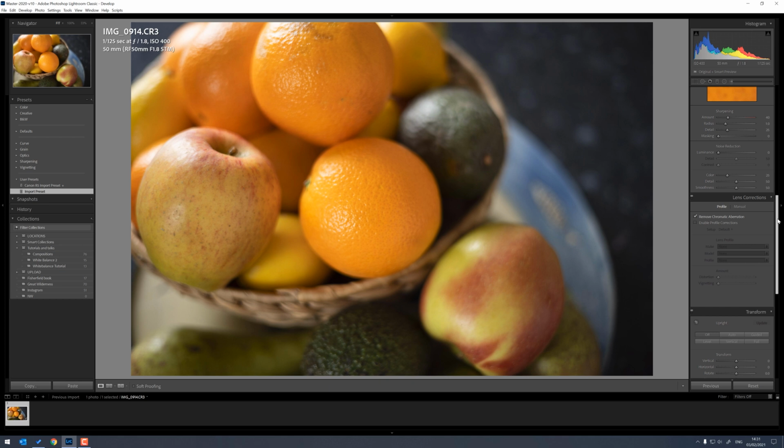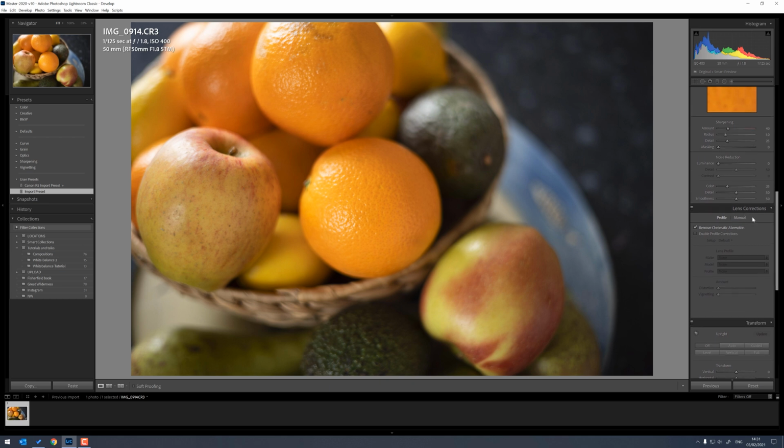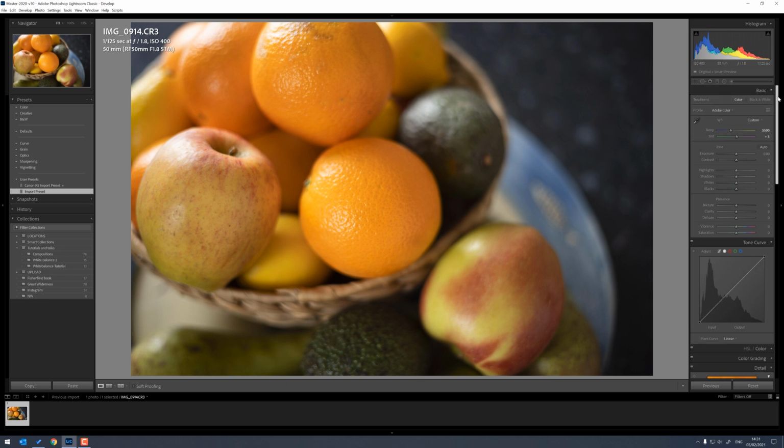And the number of images I see where people just have forgot to check that box, it happens all the time. So a nice little tip there.